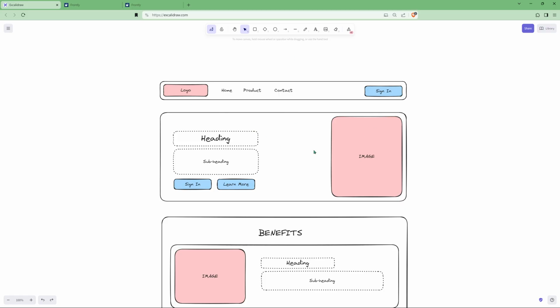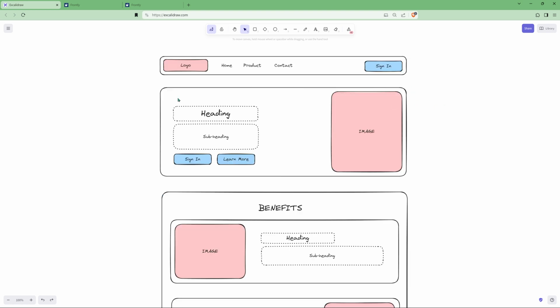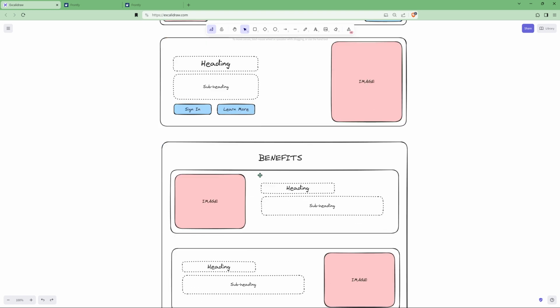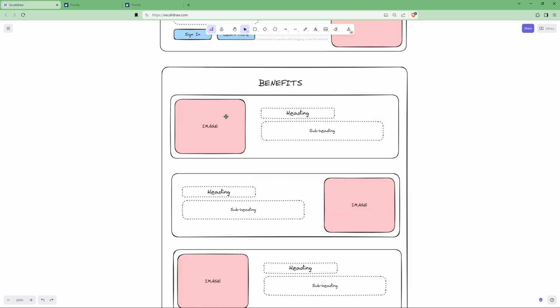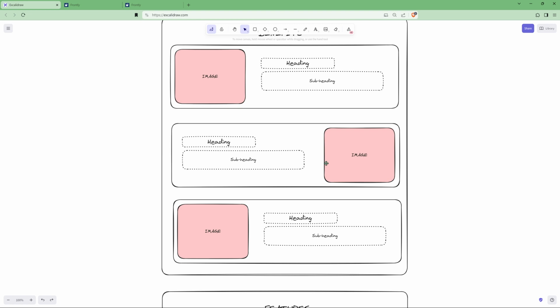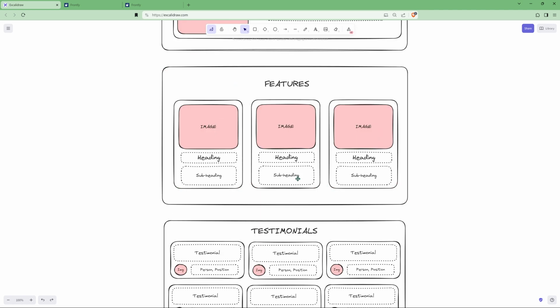Here I have a rough representation of what we'll be building. We'll have our custom header at the top with the logo, a menu, and a sign-in button. Then we'll have our hero section with an image, some heading, subheading text, 2 call to actions, one for sign in and one for learn more. Then we'll have another section where we'll have 3 benefits with an image, some text. This one is alternating in terms of where the image is, and then this one is the same as the first one.